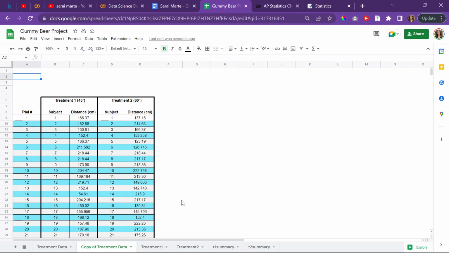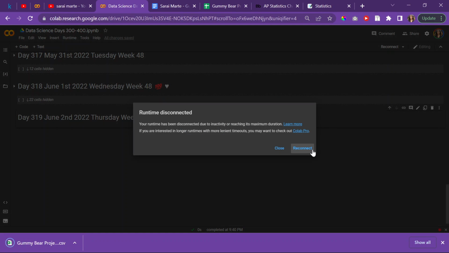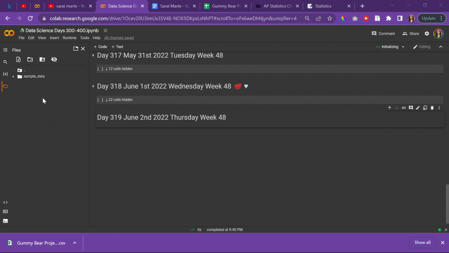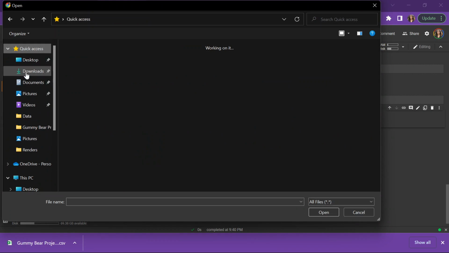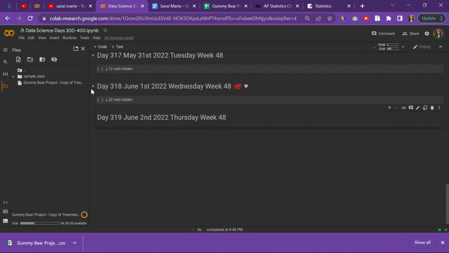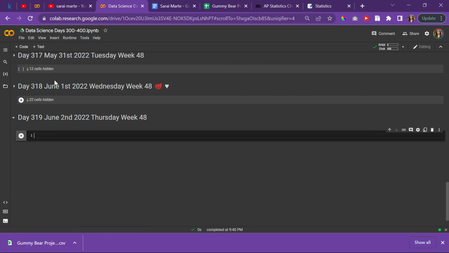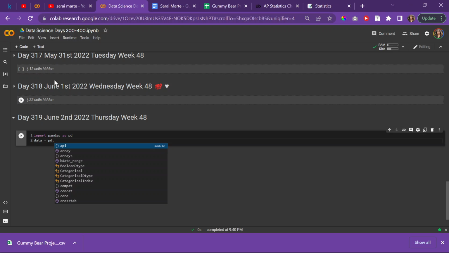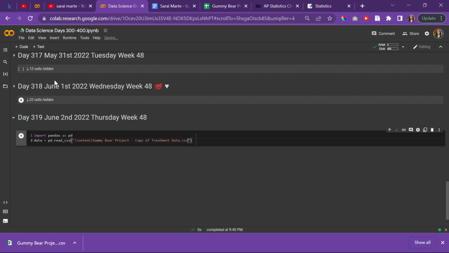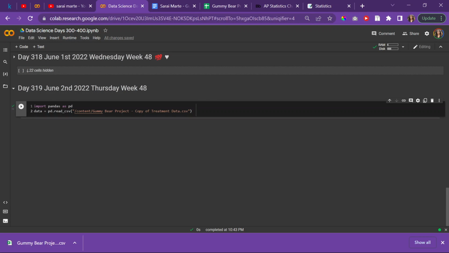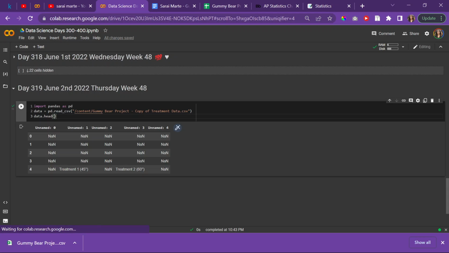CSV, yeah, right here. Okay. So I should download, and then I'm going to go here to data science, go to my files, go to downloads, open that up, right click, copy path, and then go here. I'm going to do import pandas as pd so that I can read in my data. So pd.read_csv, because it's a CSV file, paste that in there and run that. Then data.head, the first 5 rows of the data set.